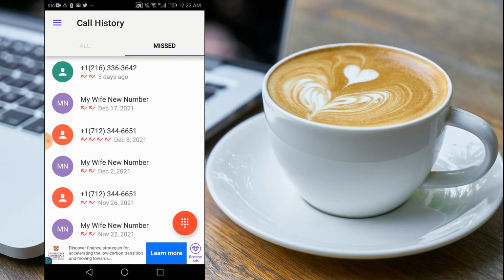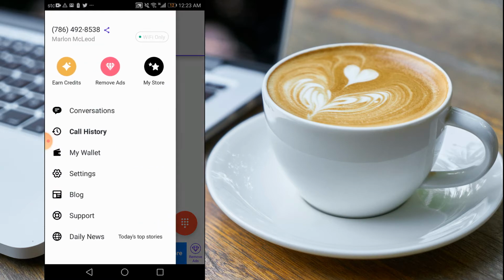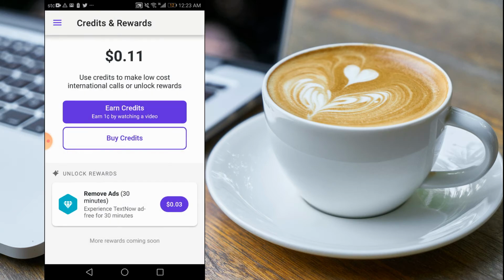Now let me go back over to the three marks, and I'm going to tap on it. Here, if we were to go to the wallet section, it covers how much credit I have on the platform. Guys, you only need credit to call numbers which are outside of the US and Canada.